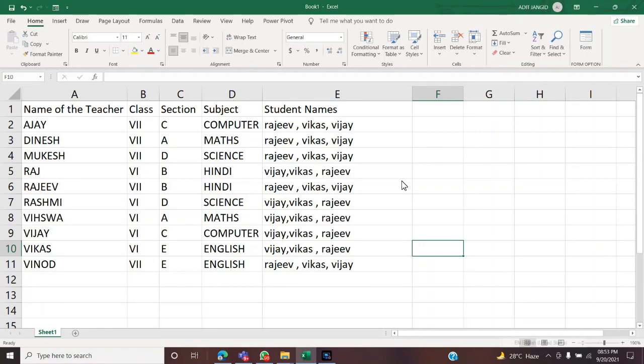Today we will discuss something about Excel, how we can arrange our data according to different columns, or you can say on the basis of different columns, how we can sort our table in Excel. For example, we have one table here, and you can see this table is not properly arranged. But I want to arrange the table class-wise, then section-wise, and then the subject must also come in some sequence. So let's do it.